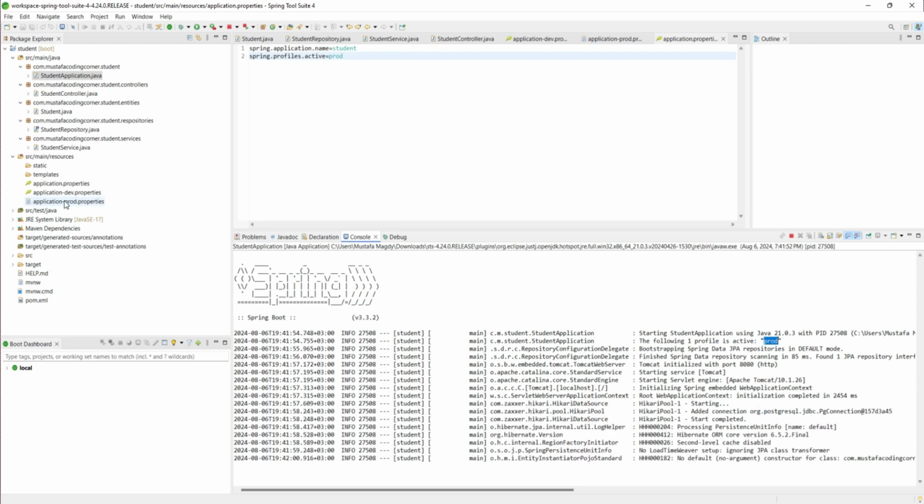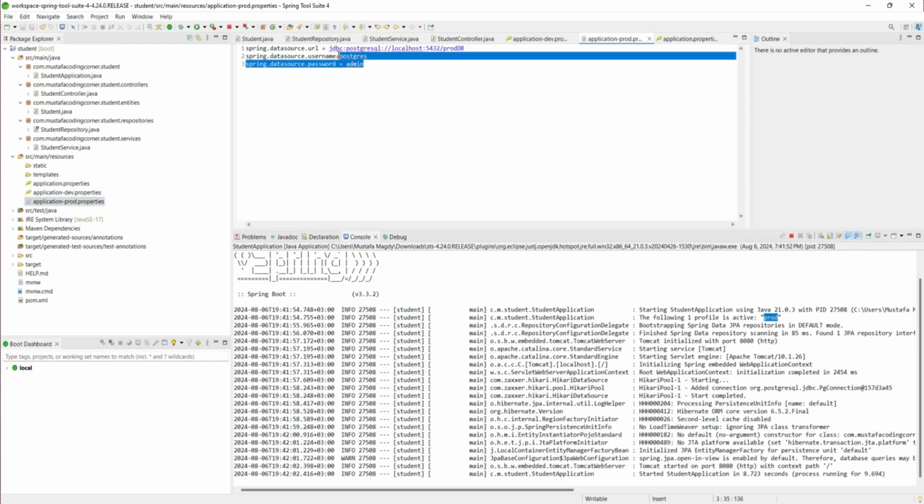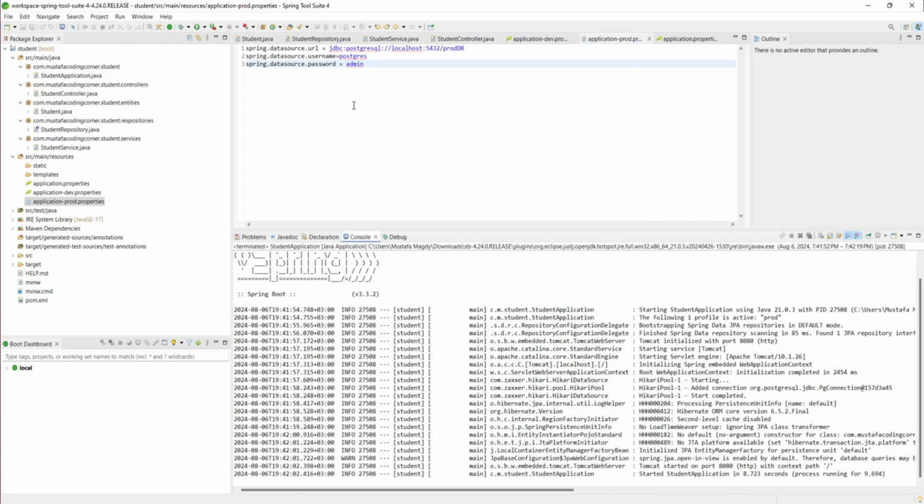This word, dev or prod, means our application will connect to the production database based on this configuration, which is defined in that application-prod.properties file. So again, let's activate the dev.